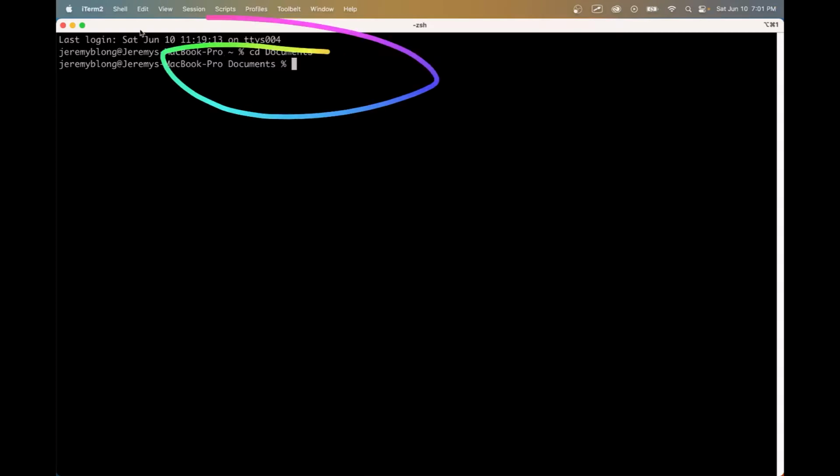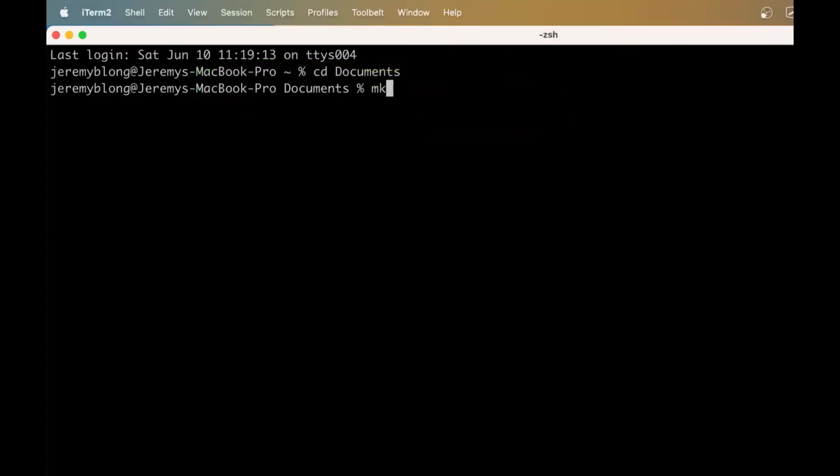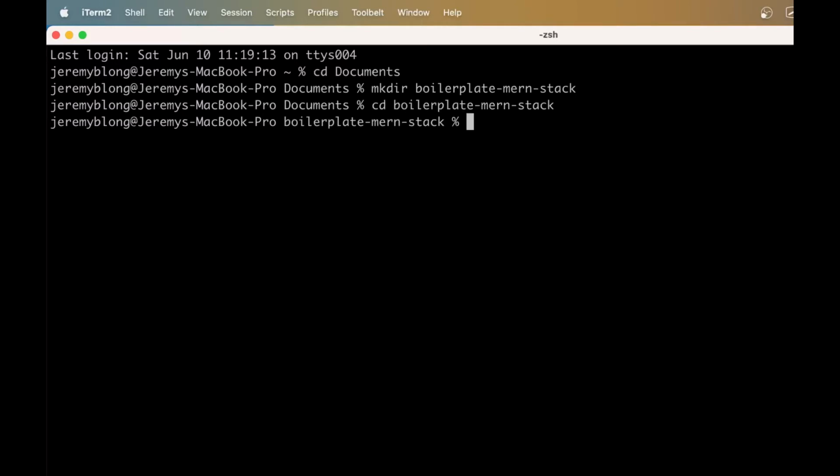So I'm in my documents, my main root folder, and I'm going to do mkdir, so make directory, and then I'm going to name it boilerplate-MERN-stack. And then I'm going to cd into that folder. You can name it whatever you like. I just chose to name it that.